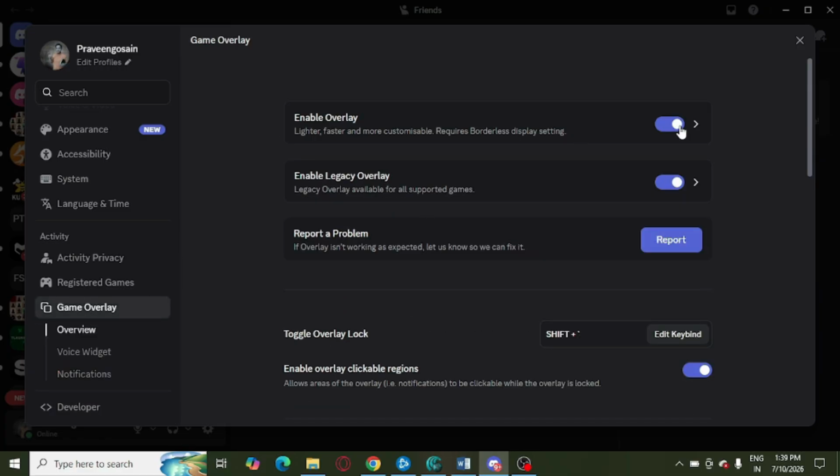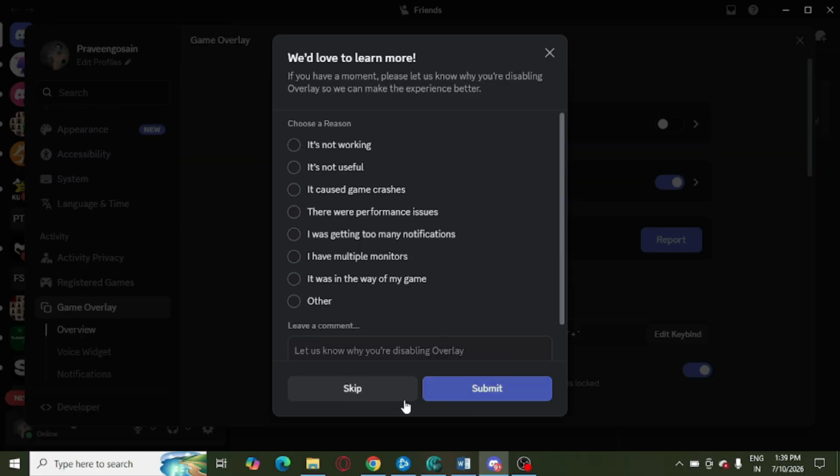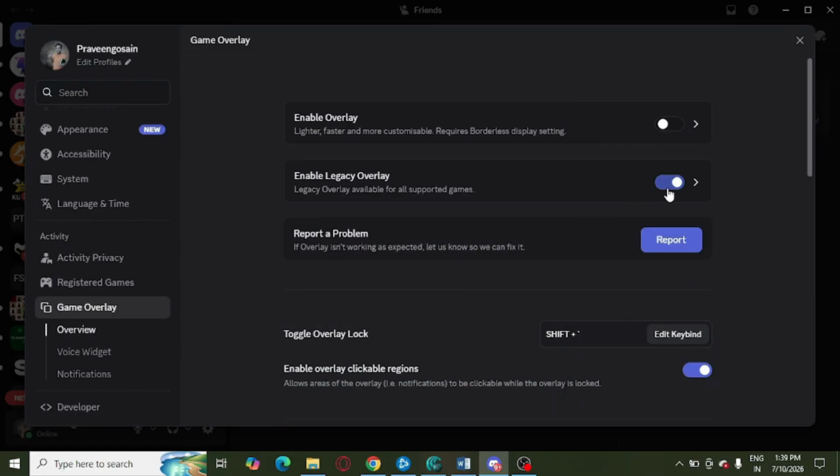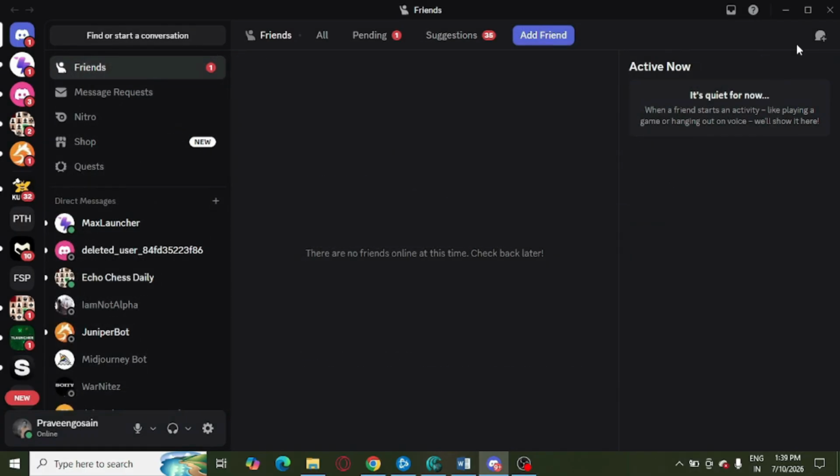You just need to turn this overlay option off. Just submit it or skip it. Just turn it off. Also disable the overlay options from here. Disable every overlay option from here. Also make sure to disable your Nvidia overlay or any other overlay you're using.